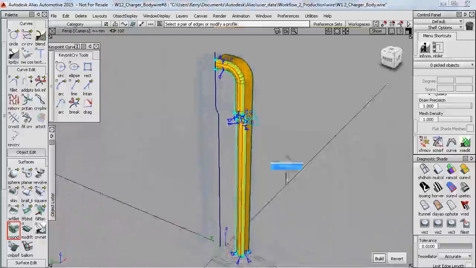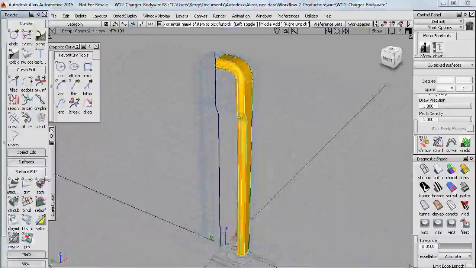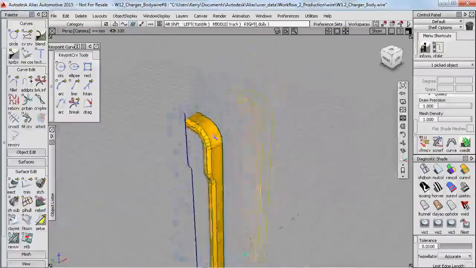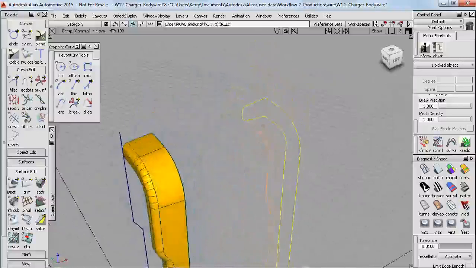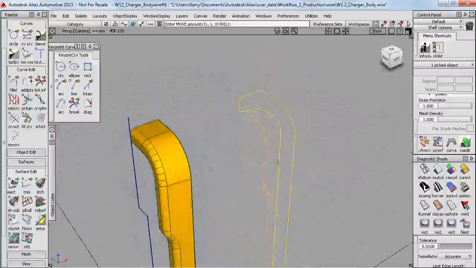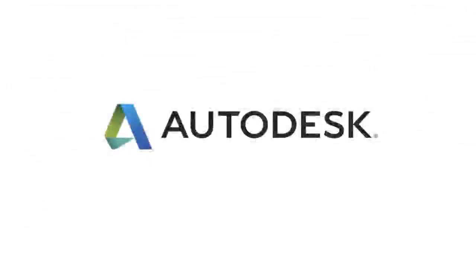So now I can do a final check to see if everything will stitch. And that all looks fine. And the round has taken care of that yellow edge that we had earlier. So in the next tutorials we'll take a look at exporting this model out for prototyping and production.